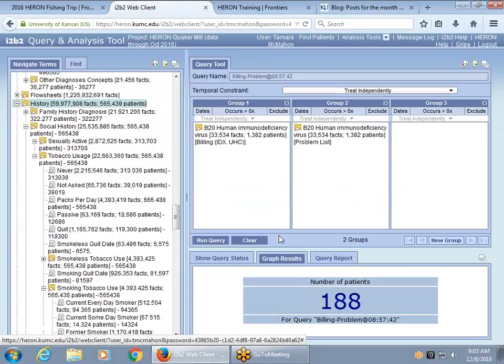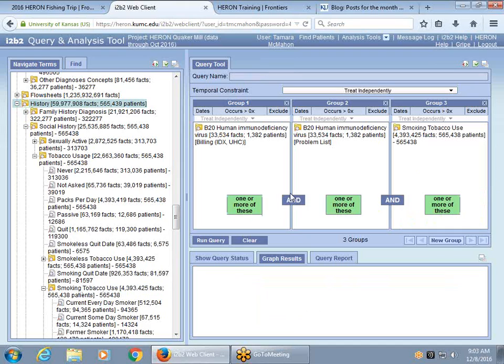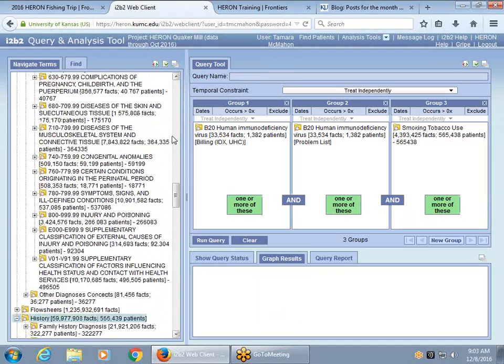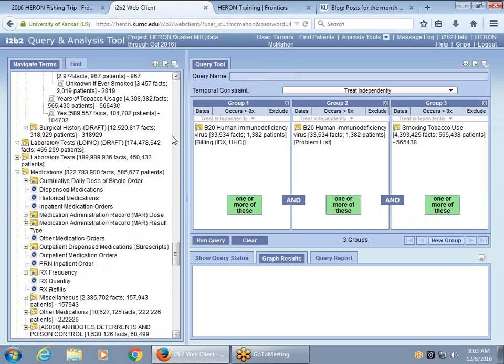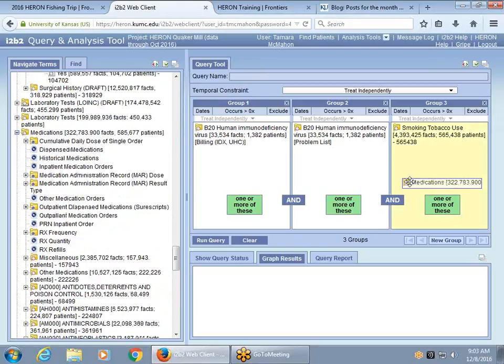For example, for this patient set, let's say you want to know about their tobacco usage. So smoking tobacco, you would pull that in. Or if you wanted to know if they were on a specific medication, or what types of medications they were on, you can pull in the medication folders. You build that shopping cart of the concepts. These first two groups define the patient set you're interested in, and the third group is the type of information you're interested in receiving.